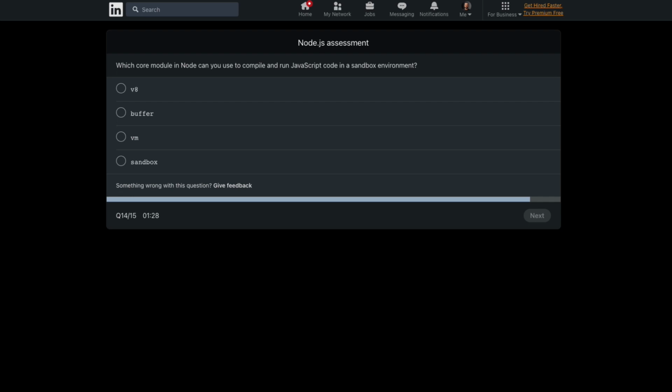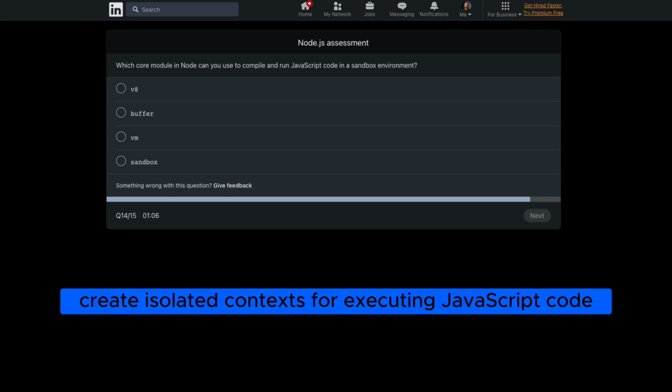Which core module in Node.js can you use to compile and run JavaScript code in a sandbox environment? We can use the vm (virtual machine) module, which provides a way to create an isolated context for executing JavaScript code.